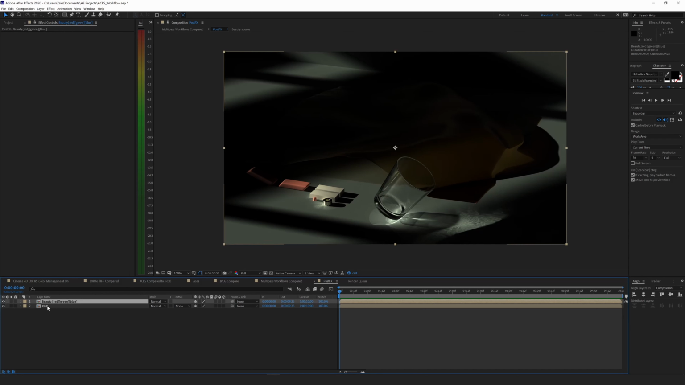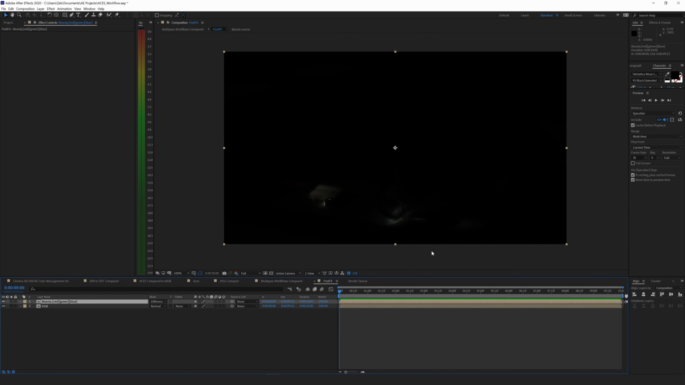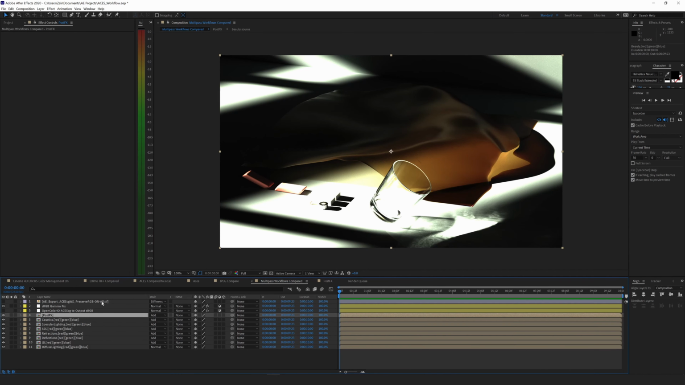If I bring the beauty on top of the RGB and set the transfer mode to difference and reset this, the difference is now our post effect pass. So since we automatically get the beauty and the RGB pass, one without the post effects and one with, we can just say, okay, hey, take the difference and then add that difference back on top of our render without post effects. Hope that makes sense. So now I've pre-comped these, have this set to difference, and now I'm putting it back on top. So now post effects is set on top to add.